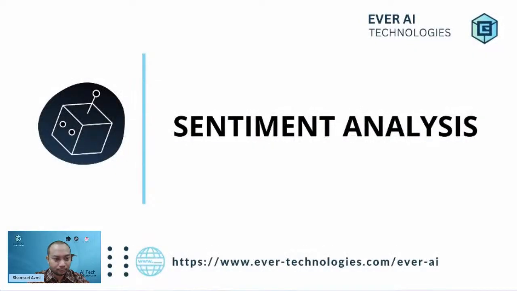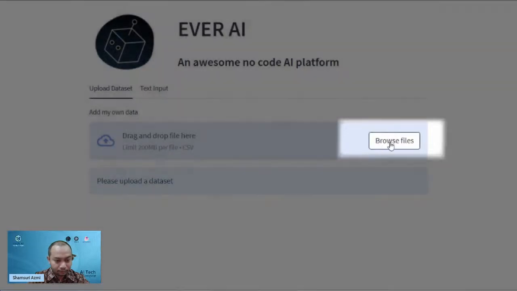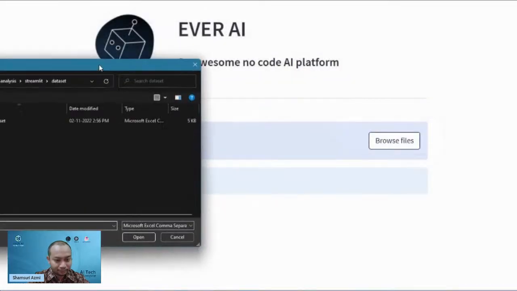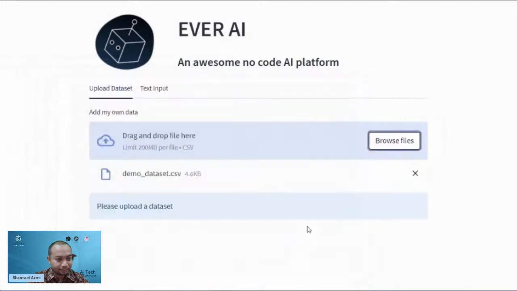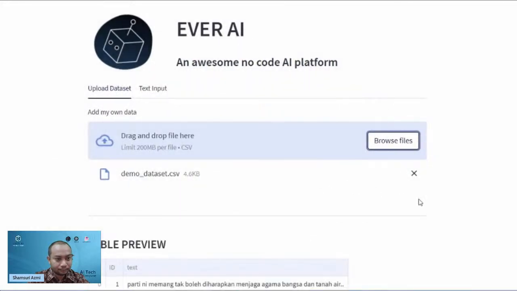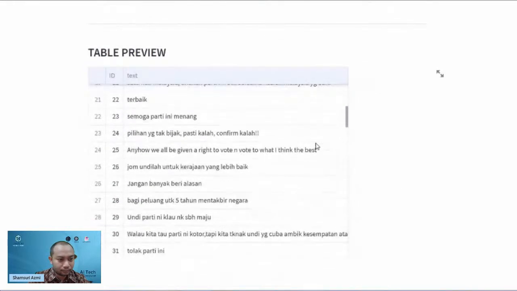Analysis with no code. Build and train your sentiment analysis with our no-code platform in these steps. First, upload your data. The data for this demo are collected from social media, as the general election is a hot topic and coming closer, so we are using this as an example. Here we are providing a table preview of the uploaded data.